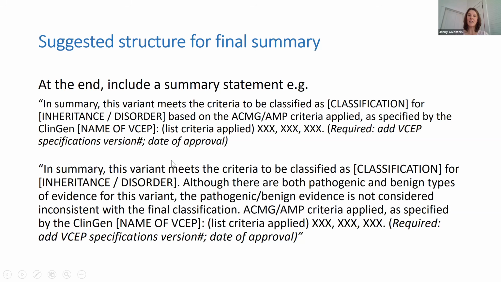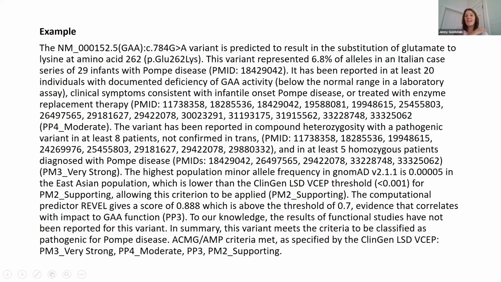As I mentioned, if there is conflicting data, you can make a statement about that as well. So for example, although there are both pathogenic and benign types of evidence, whichever evidence is not considered inconsistent with the final classification. So just making that type of statement as well, so people don't have questions about that. And then this is an example.